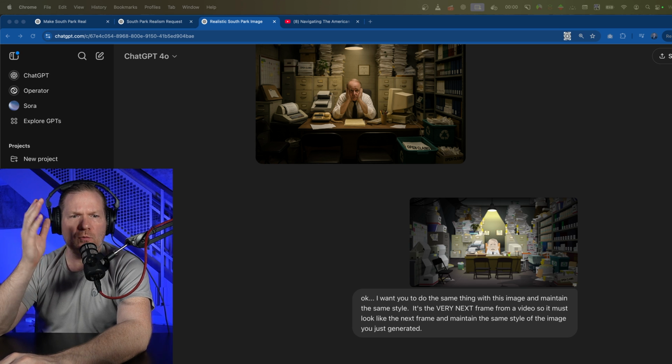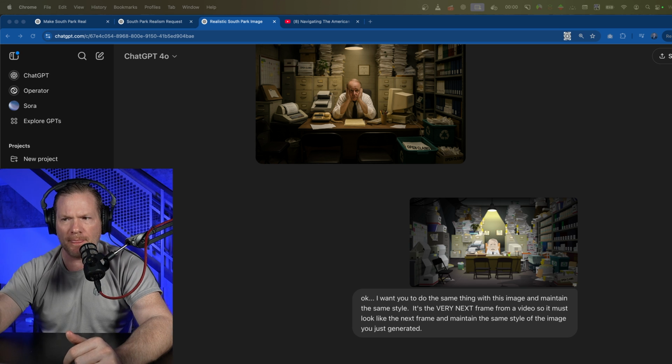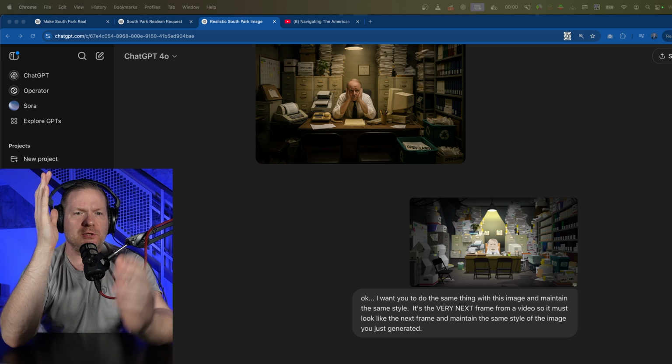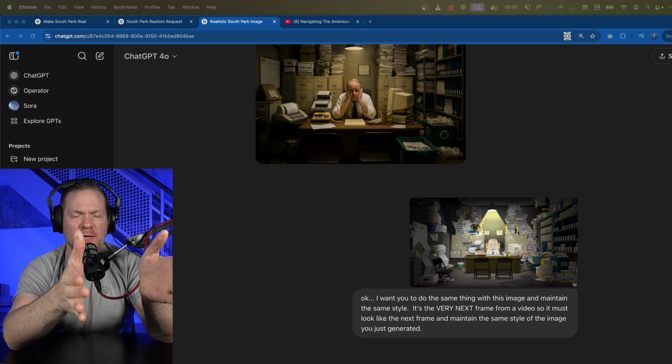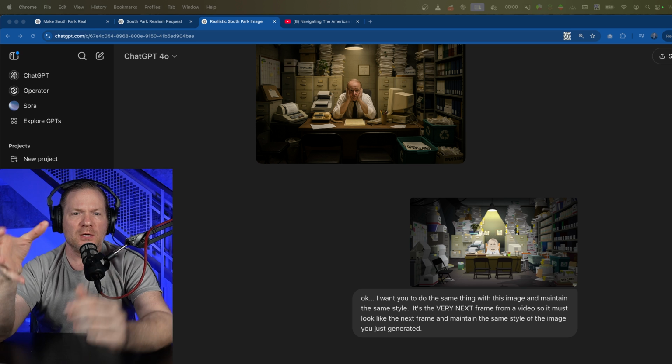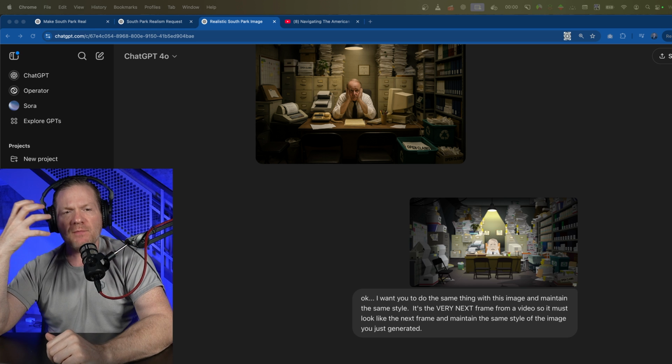So this guy on Reddit made a really good image capture using OpenAI's new image model. What he did was he took a South Park image and converted it to a real life image, so it looked like a real person. And it gave me this idea.